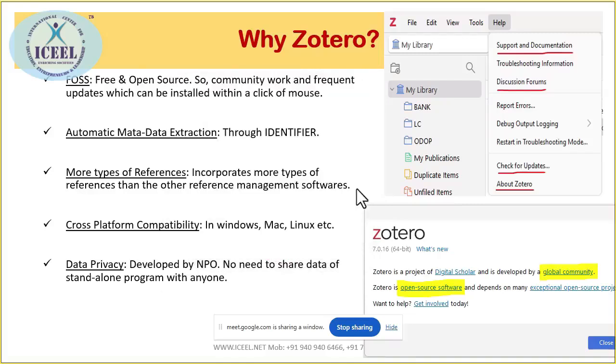We have a laptop. In the laptop, the hard disk is 1 TB. So you can park 1 TB of data also. Nothing to worry about. So data privacy and data storage give quite a freedom in the case of Zotero also.